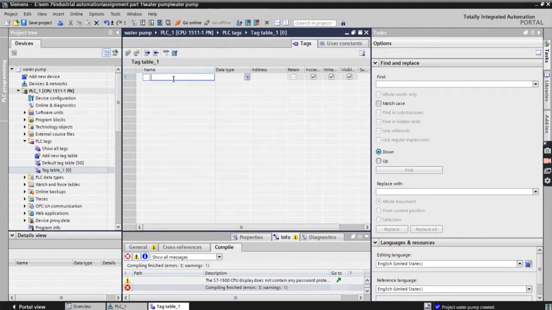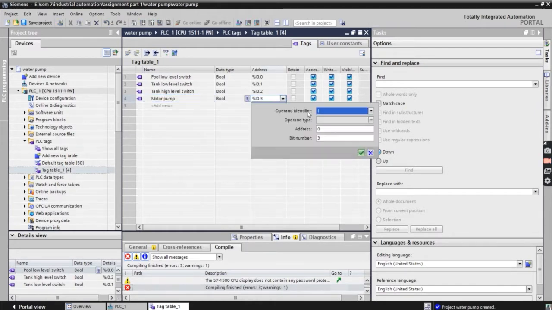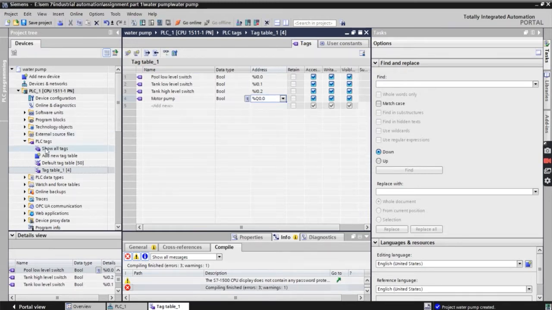So the first one will be pool low level switch. Okay, and then number 2 we put tank low level switch for the tank, and then the third input we put tank high level switch. And the last one is the motor pump for the output. So I will change to Q because it is the output, and change to 0. Okay, now I have the table.